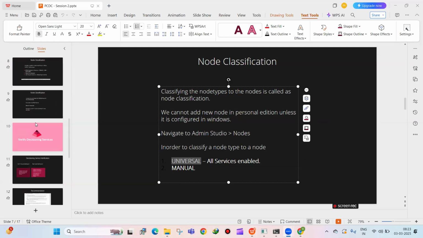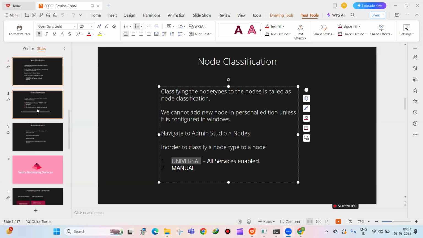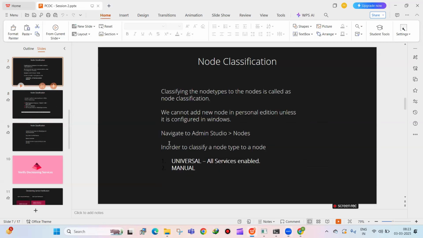Manual means you need to set it manually. That's what you have to do. Generally you will set it to universal when you have only a single server, that is a single node. Then you can say node type equal to universal. That means every single Pega service runs on this particular node.